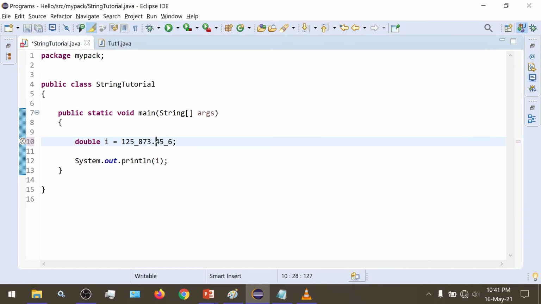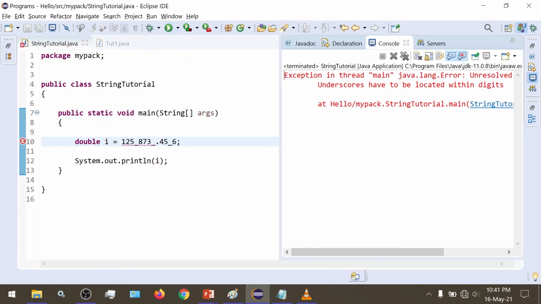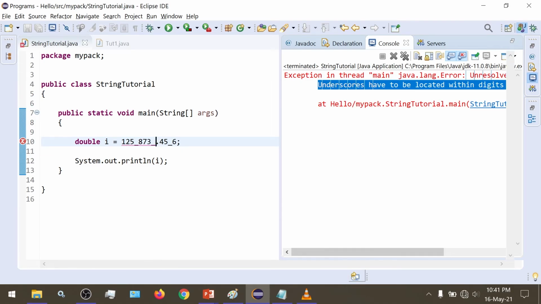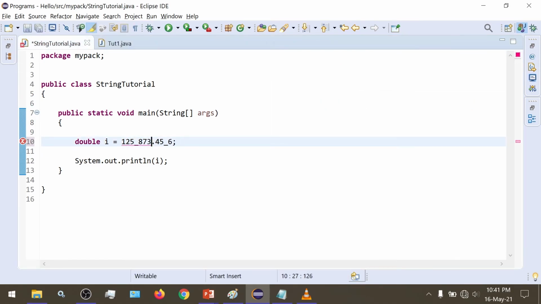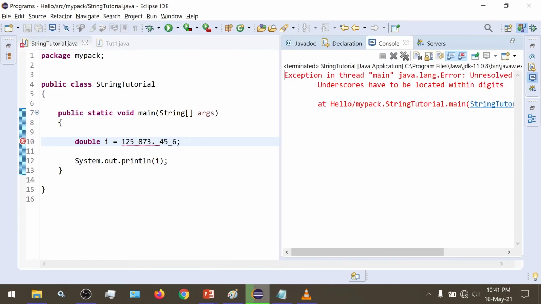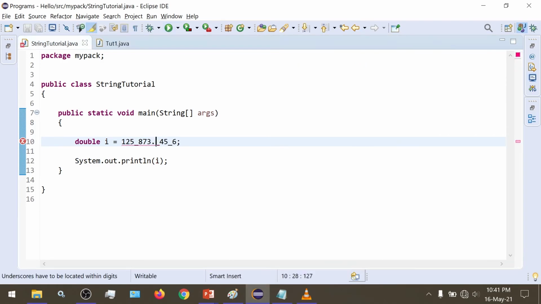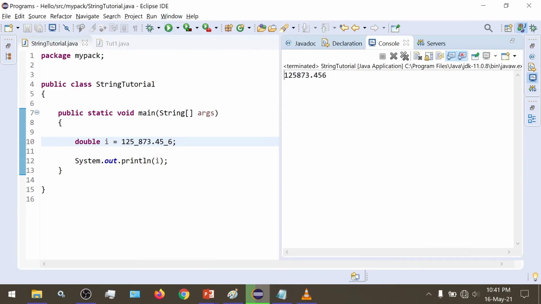And one other thing to keep in mind is the decimal point. The decimal point cannot have underscore around it. So if we give it like this, then we will get error. Underscores have to be located within digits, so we will get an error of underscores have to be located in digits. So we cannot specify underscore around decimal points. When we run this, we get error, and when we remove this, it works fine.